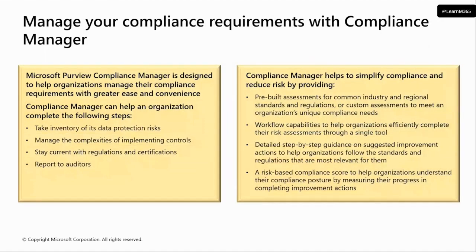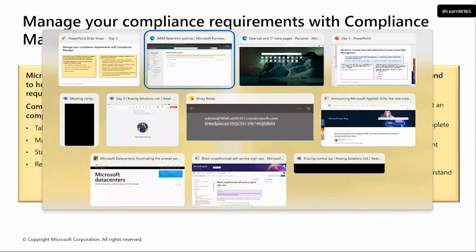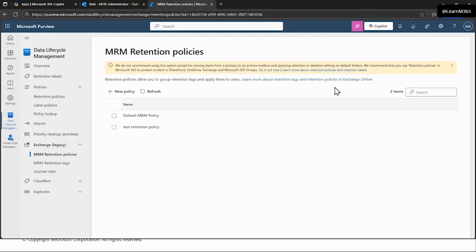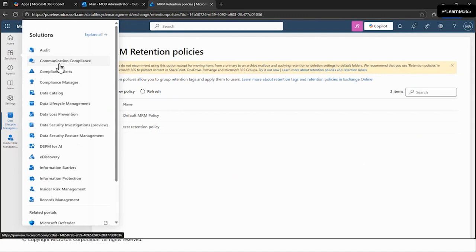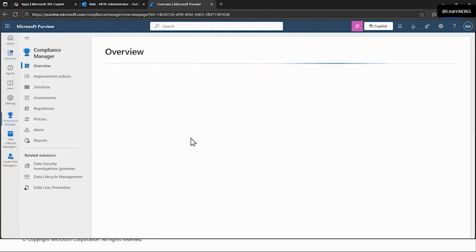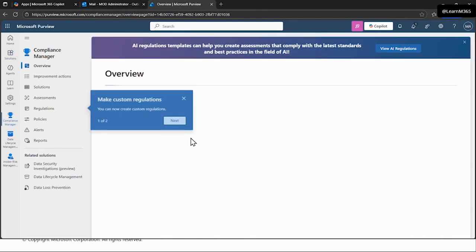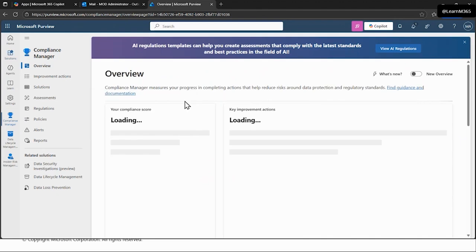Then we have Compliance Manager, a fantastic service, very useful for compliance admins. If I navigate you to the Purview portal, this is the second option that I get to see. Sorry, not communication compliance, my bad. Compliance Manager, the third one, fourth one, right? What exactly is this? This is a centralized place where I can maintain and monitor compliance related policies and settings.